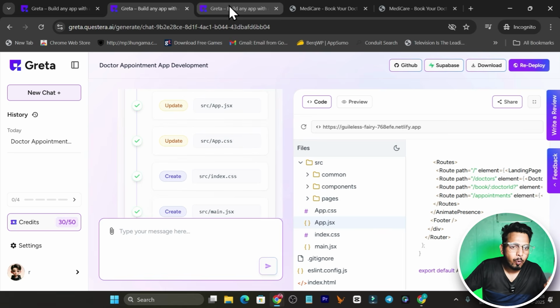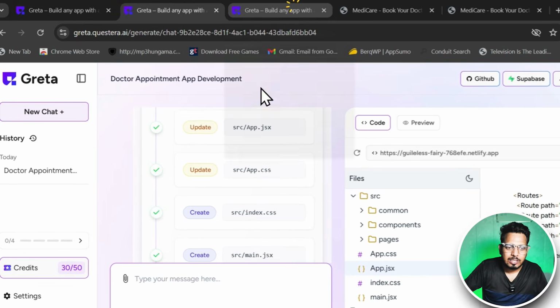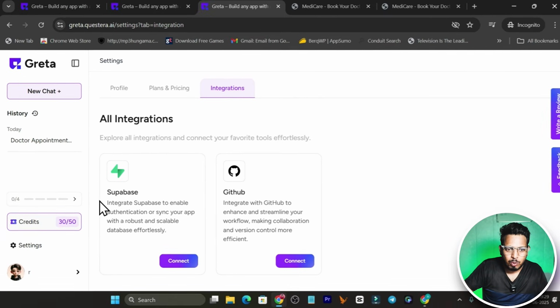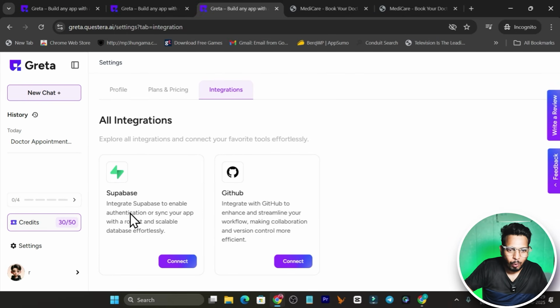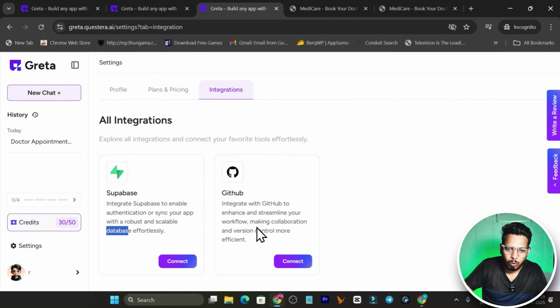And the best part that you are going to be even more amazed by is that it has integrations with Supabase and GitHub here. You can see Supabase, integrate Supabase to enable authentication or sync your app with the database. So that is a really good thing. Then GitHub for the enhanced workflow, collaboration and version control you want to do here. So these two are really important things if you want to manage your app with the features, with the database. I think these two that they have given are really good here.